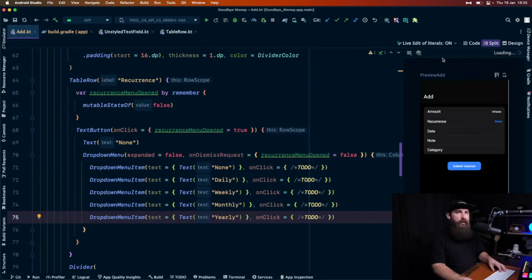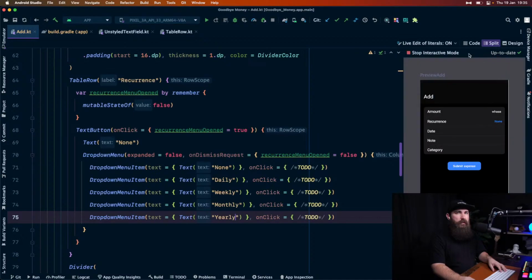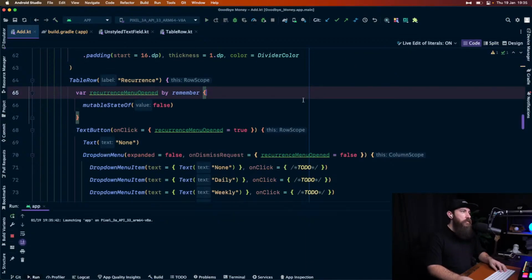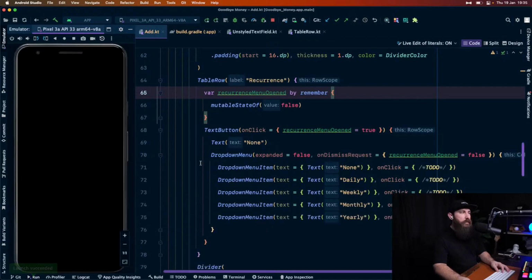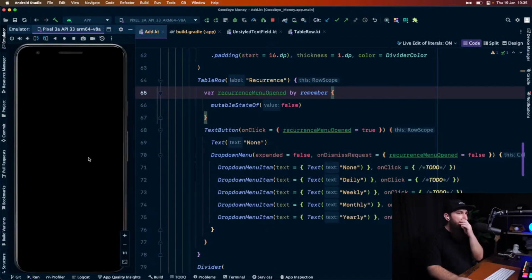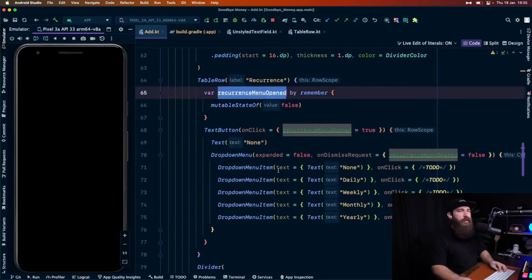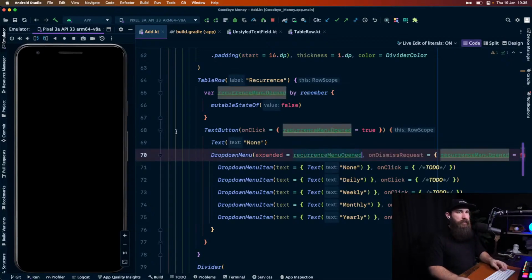We're waiting on the... would have been faster if I run it. Okay, there we go. Okay, so if I click on the none button here, we should have seen the menu pop up, right? Let's check it out in the actual simulator. But I feel like we should have seen it. Oh, wait a minute, wait a minute. The expanded is always false. There we go. My bad.